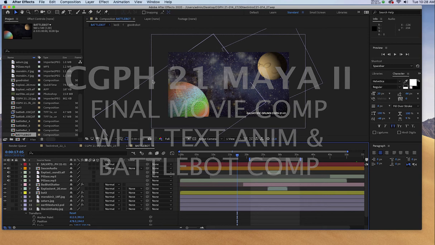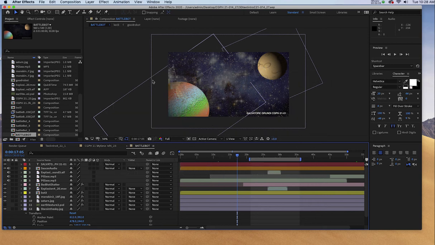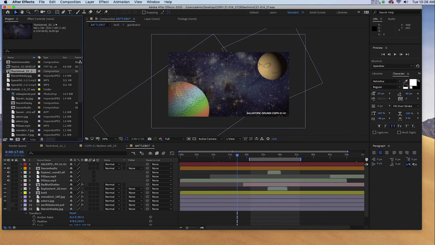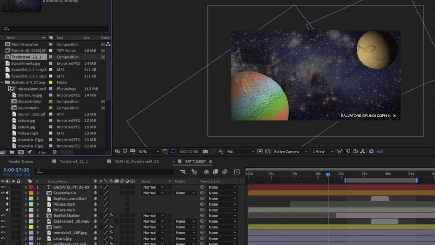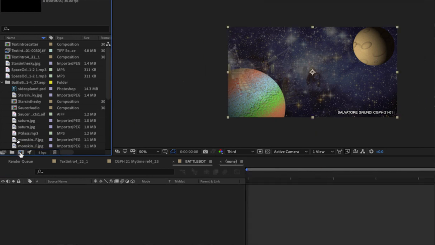In this video, we're going to make the final composite of the intro animation of text and the robot composition. I'll start by selecting in my project window the text intro comp, and I'm going to drag it over the new comp icon at the bottom of the project window. It's a little piece of film with the red, green, blue icons on it.